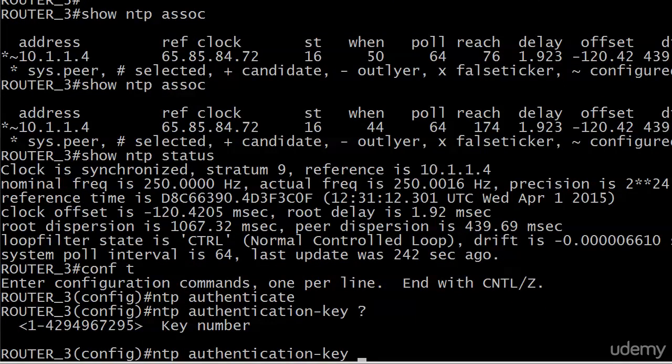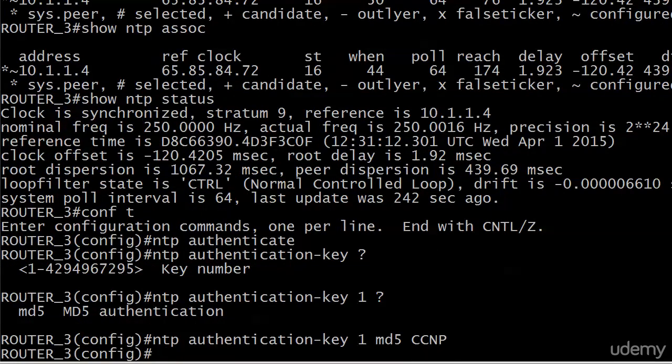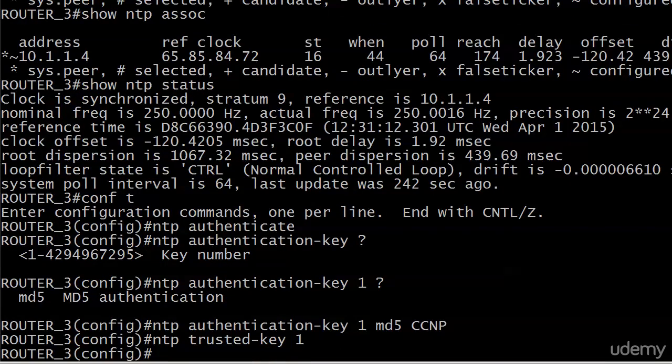And you can set this from 1 to 4 zillion, and I like 1. So let's see, MD5 next, and then our password, which is CCNP, because that's what you're going to be. And we'll set up a trusted key. And I got no rhyme for the next command, so we'll have to just go with it.